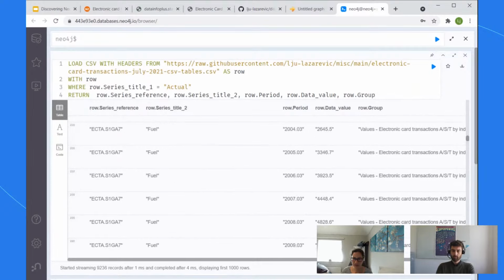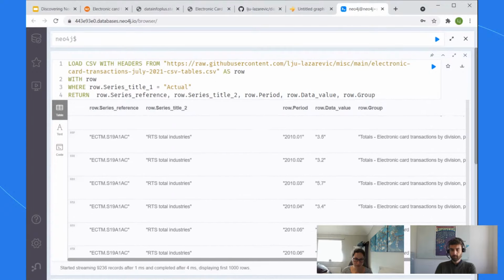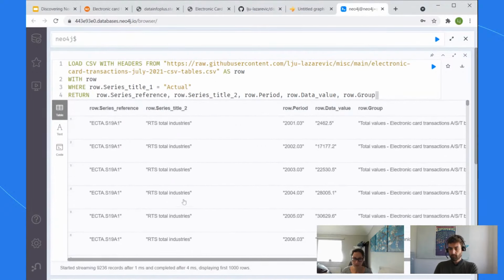So unfortunately we can't. All right, so I don't think we're going to be able to answer my question, but we will be able to answer your question. So let's work on that. We'll treat all of these as a category type. We can load the period. We can load the data value. It's not quite going to be perfect, but it's fine. Let's quickly adapt this.